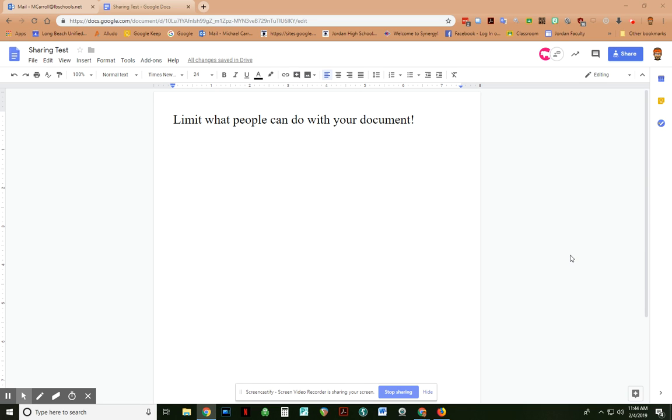If you would like to limit what people can do with your document, there's a few things that you can do through the share settings. So if you don't want people to be able to copy your document, or you don't want them to download it or really be able to do much with it, there's a couple of things you can do.